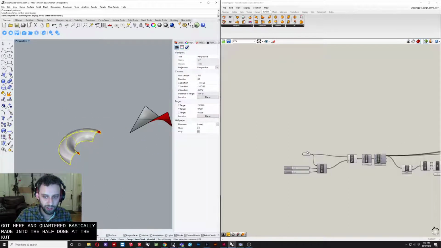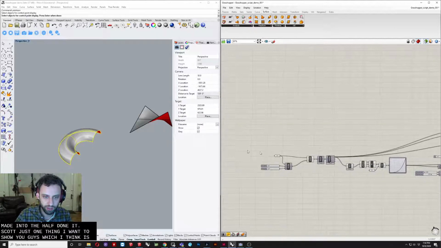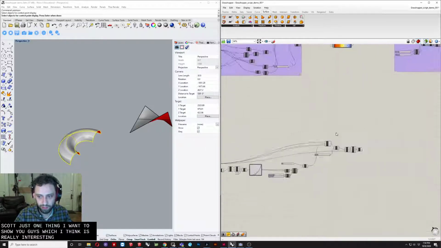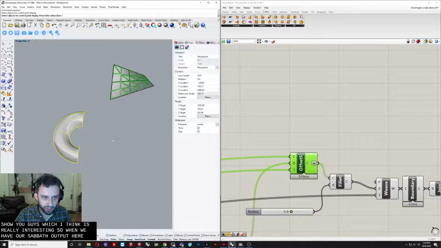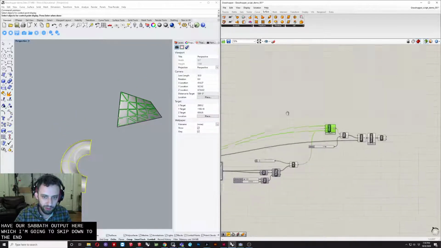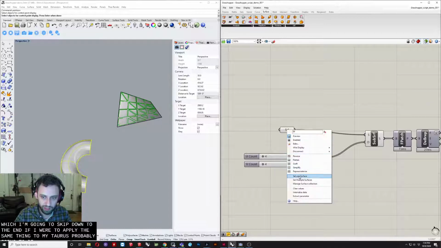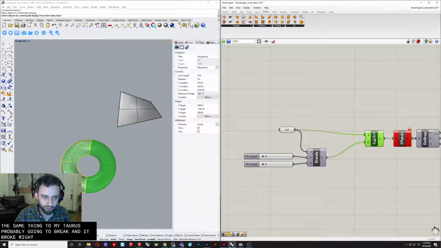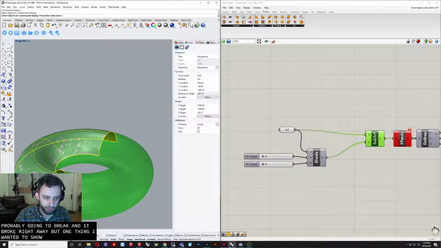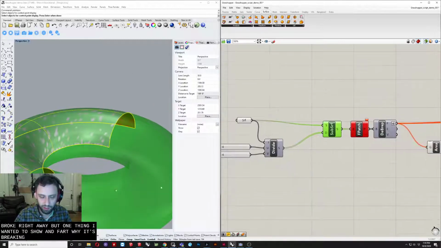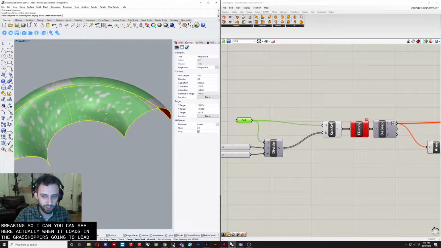It's one thing I want to show you guys, which I think is really interesting. So when we have our output here, which I'm going to skip down to the end, if I were to apply this same thing to my torus, it's probably going to break, and it broke right away. But one thing I wanted to show, in part why it's breaking, so you can see here actually when it loads into Grasshopper, it's going to load in just this portion of the surface.